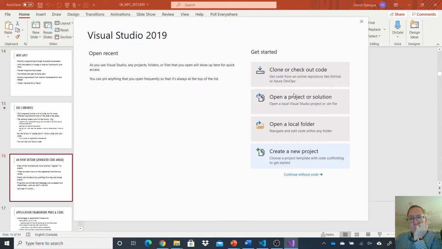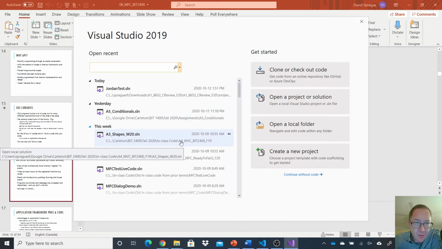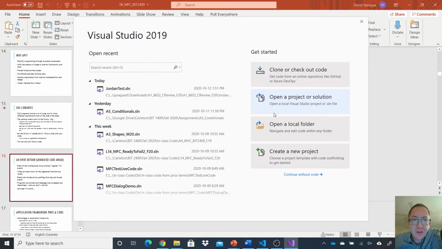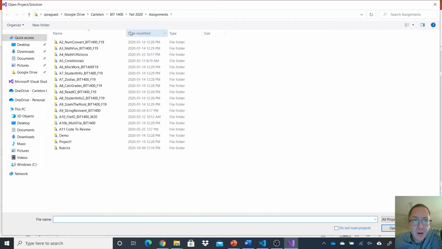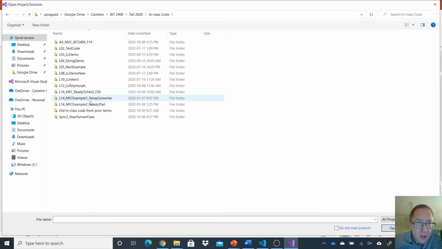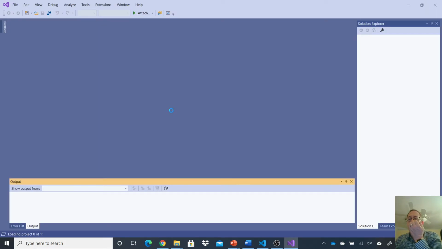Okay, and by the way, this is just for other students from another class. Shapes, model view controller. Okay, do you want to remove that? Yes, I'll remove that. I might have to open it up another time. Open project solution. All right. Wrong year. In class code. Do I have it in class code? Let's see. MVC. This I have to move over to your assignment 5, by the way. Well, it's enough for us to look at it.